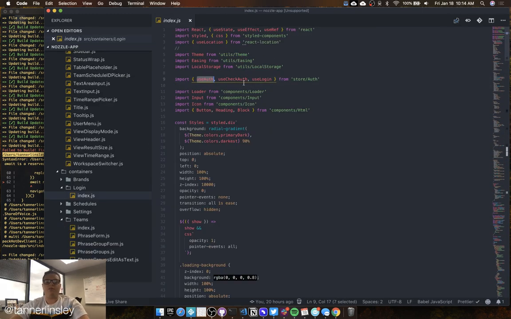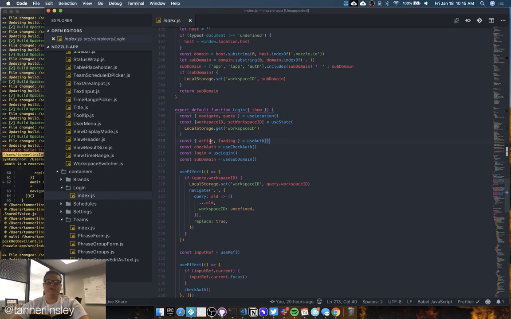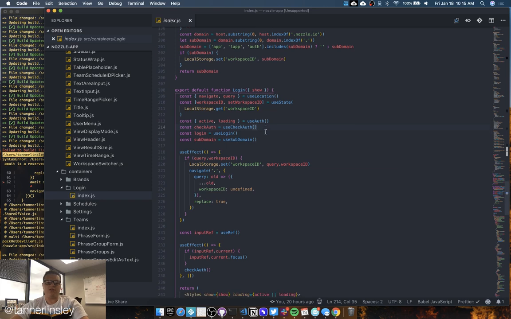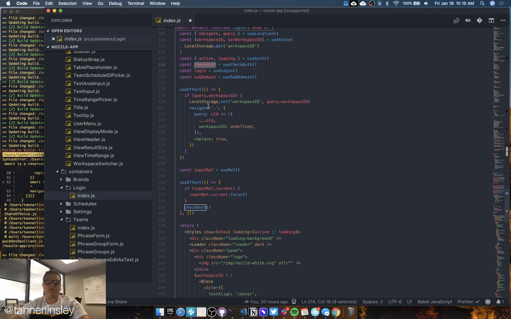I have a hook that I import from the auth store, and it has useAuth. And then I say, hey, I want to use the auth, and it gives me, hey, what's the active user? Is auth loading right now? And then I can import all of these actions, if you will, by using hooks. useLogin, use whatever, useCheckAuth. And then I can use those however I want.